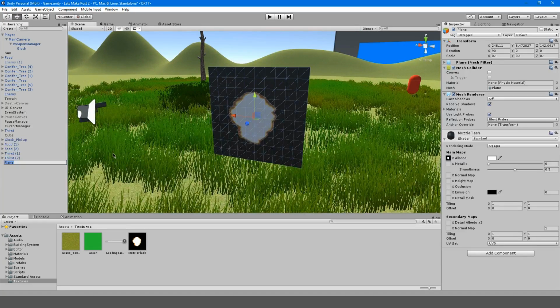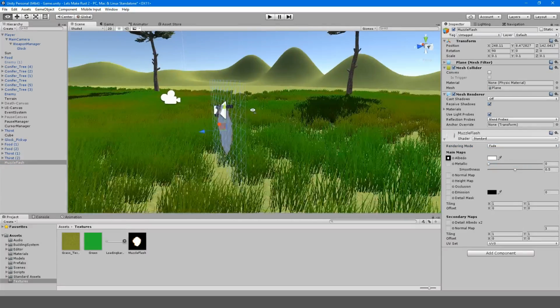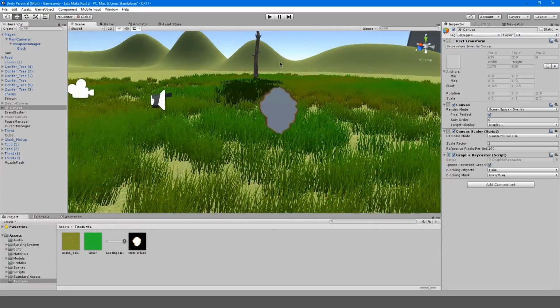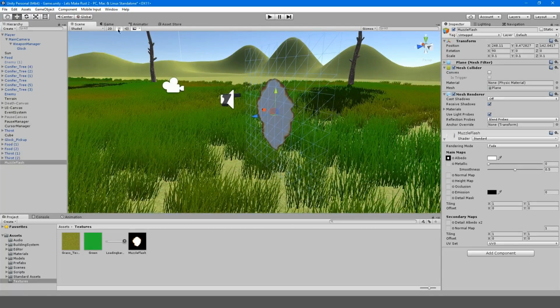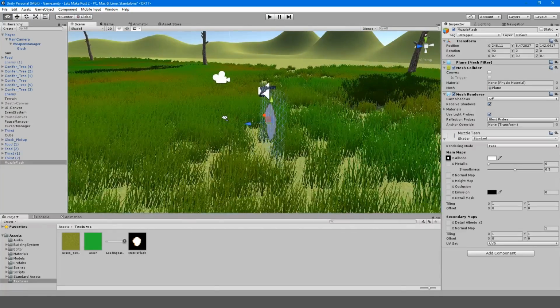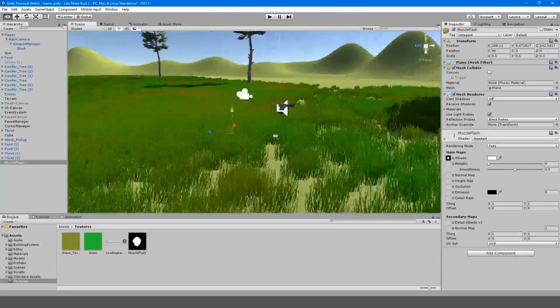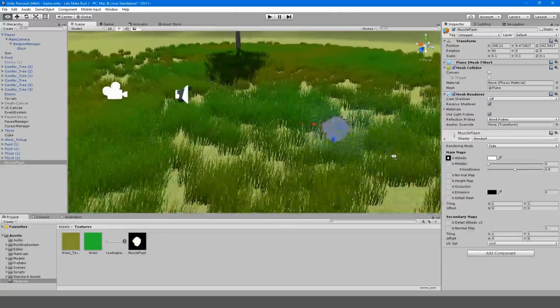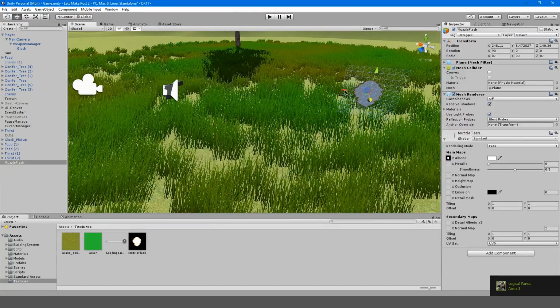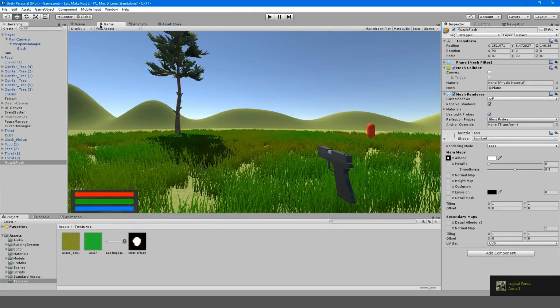I'm going to rename the plane to muzzle flash. And over here on rendering mode, I'm going to change it to fade. So that's fine for now. It doesn't look the best, but it doesn't really matter right now. I'll leave smoothness and everything else the way it is.